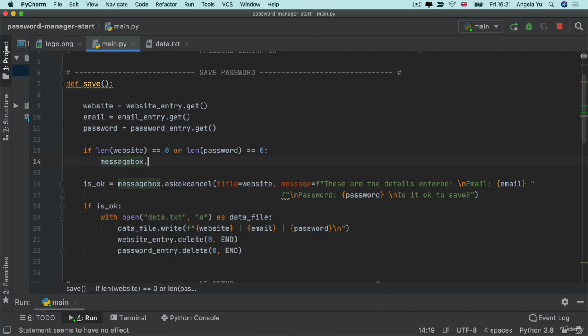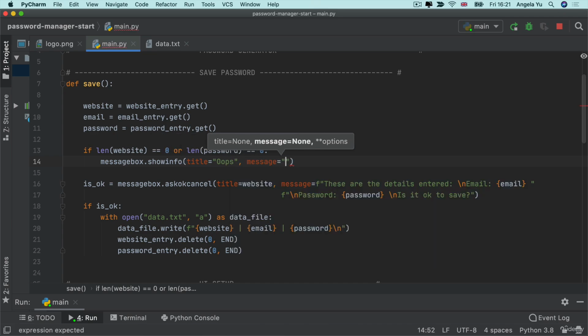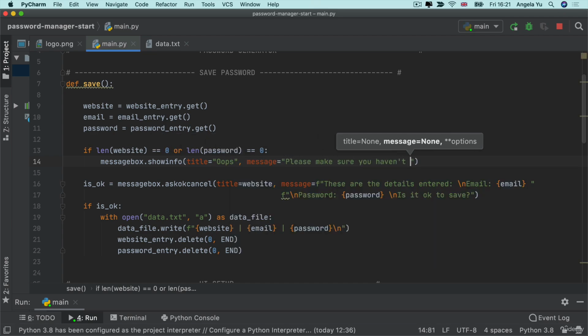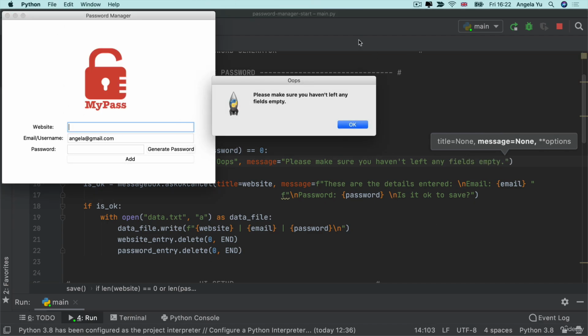So if either they've left the website blank or the password blank, then we're going to generate a message box, and we're going to use the show info message box. The title is just going to say, oops, and the message is going to say, please make sure you haven't left any fields empty. And now when you run this code, if you've left either of these two empty, then you're going to get a pop-up that tells you this.